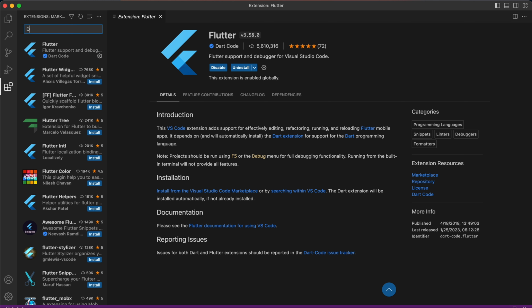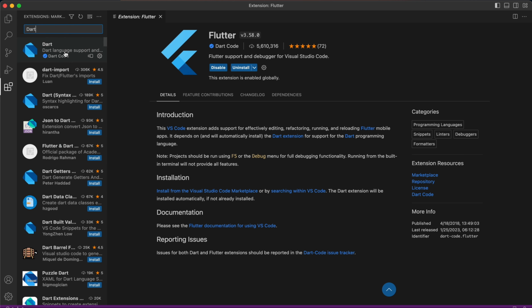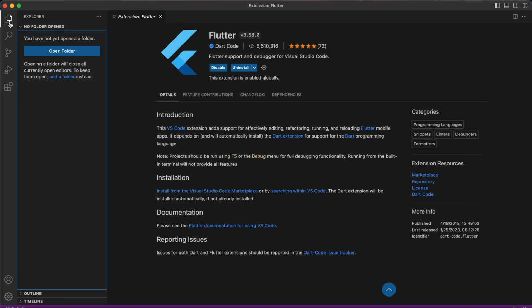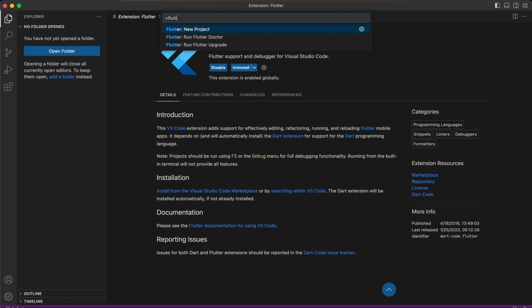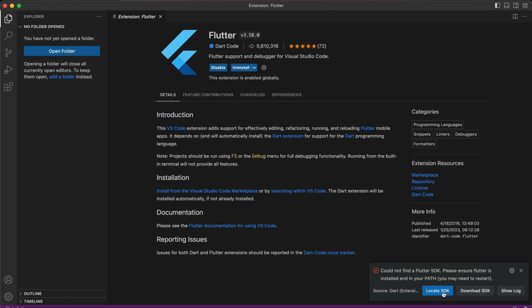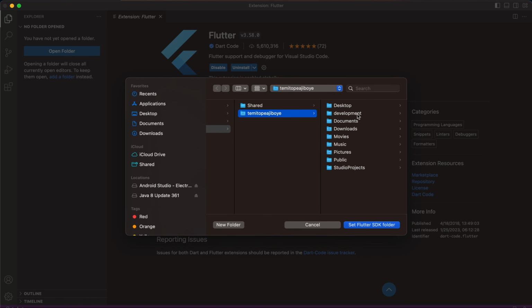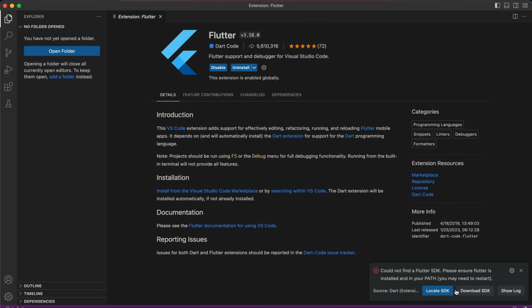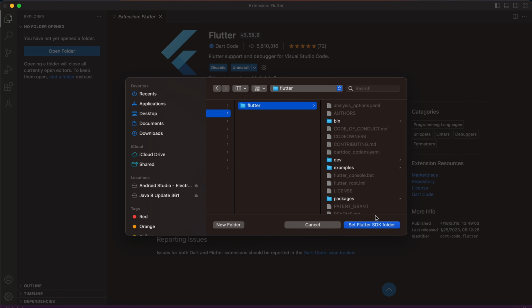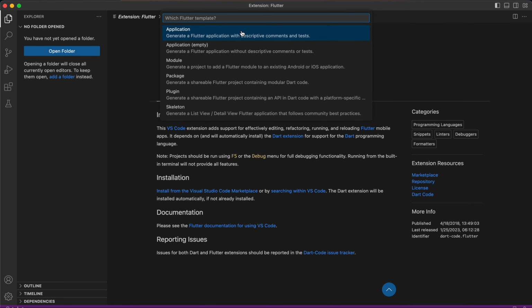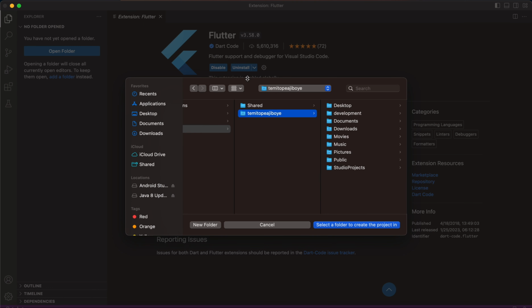And let's go to Dart. Let's see if that, okay, Dart is also installed. And right, so if we want to create a new project, we can just do Flutter new project. Now it's saying we should locate the SDK, so we're going to locate development Flutter set Flutter SDK. Okay, so we can create a new application.